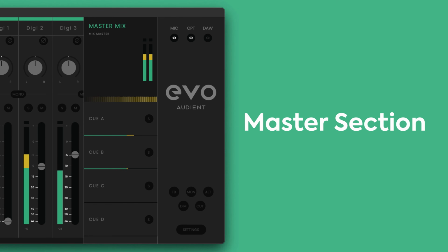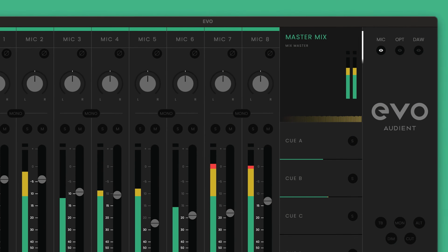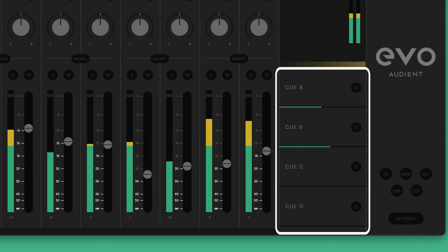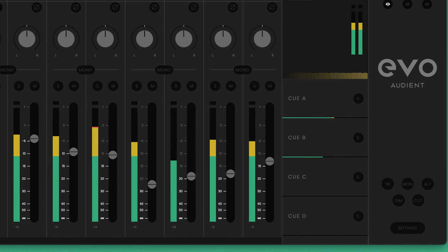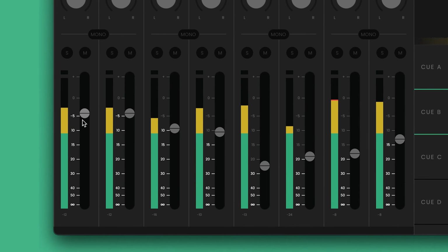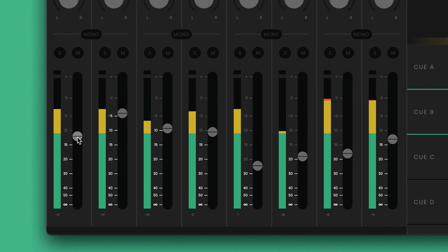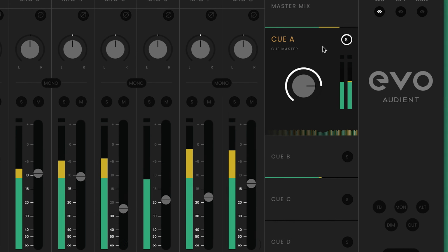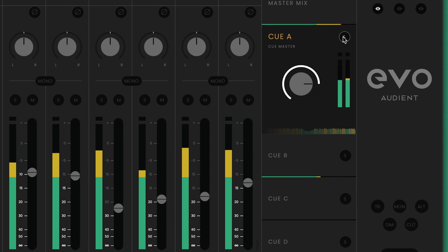In the master section, you are able to toggle between different mixes: your main mix, typically used for your speaker output, and the cue mix, generally used for creating custom headphone mixes for artists you're recording. Simply click on the mix you want to edit and adjust the faders and pans on any of the channels you want to hear. If you want to preview the cue mix to hear what your artist will be hearing, you can hit the solo button in the cue window. You can also adjust the master level of the cue mix here too.